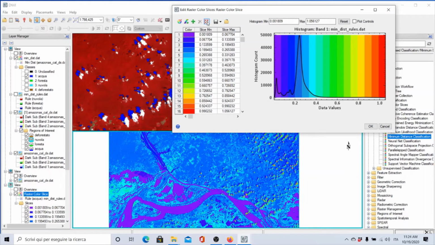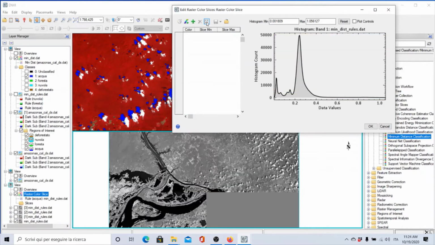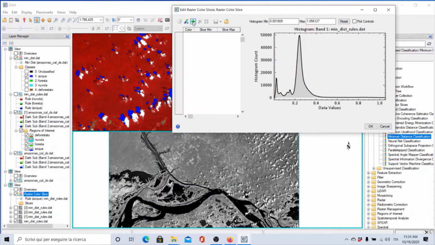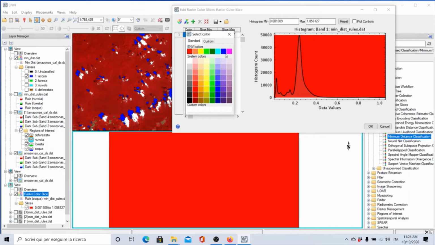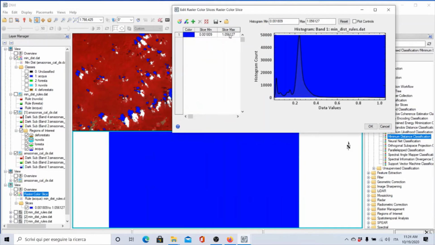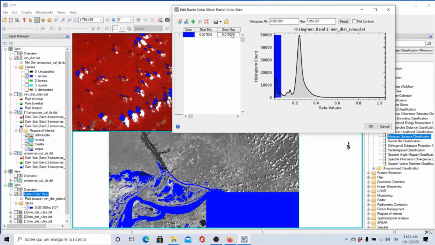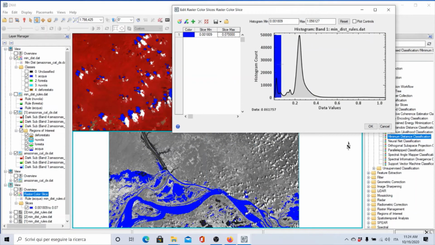0.07 more or less. So if I close all the slices and add a new interval in blue in which I put 0.07, all right, you see here, I can color in blue all the water from the rule image. You see, that is very, very interesting: the possibility not to use the classified image itself, but also the rule image that we use for this classification.